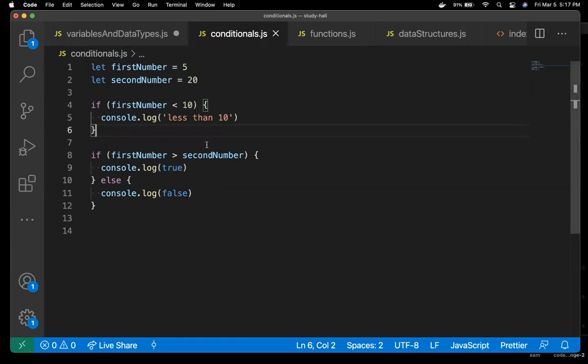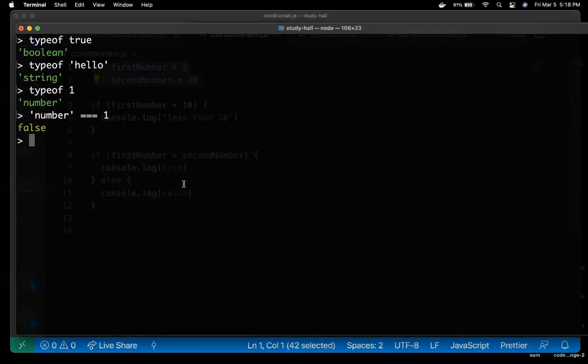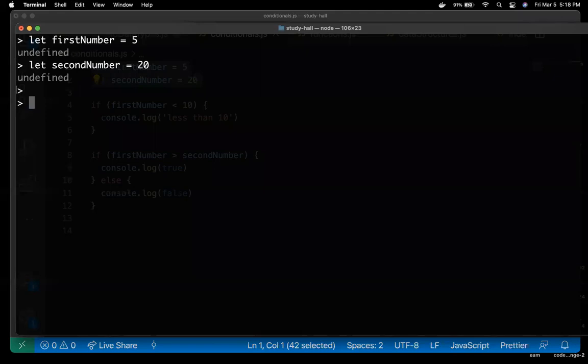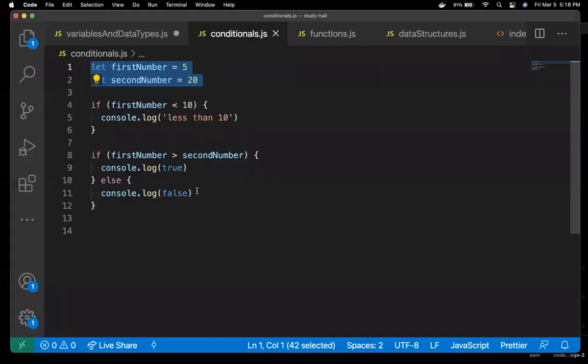I want to go on to just some conditionals. So I'm going to load up these two in Node here. So we just have first number and second number. Cool. What happens if I run this conditional? Is this going to get called?